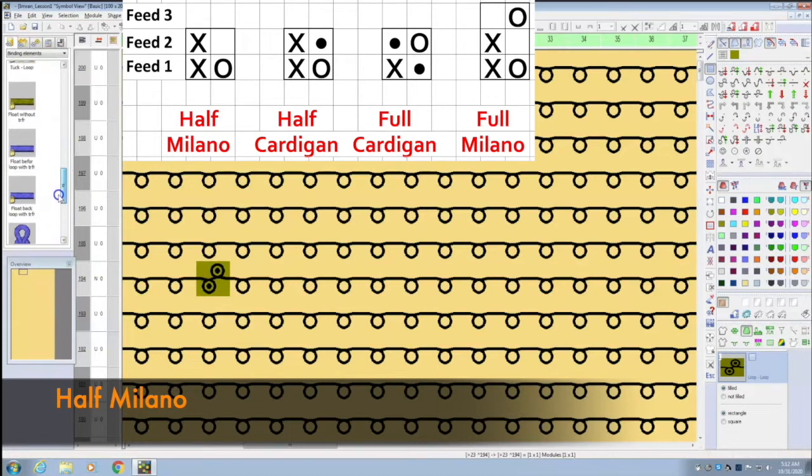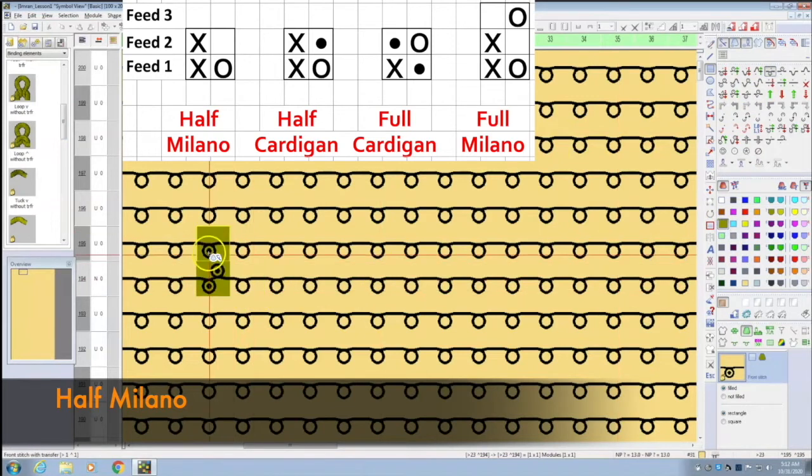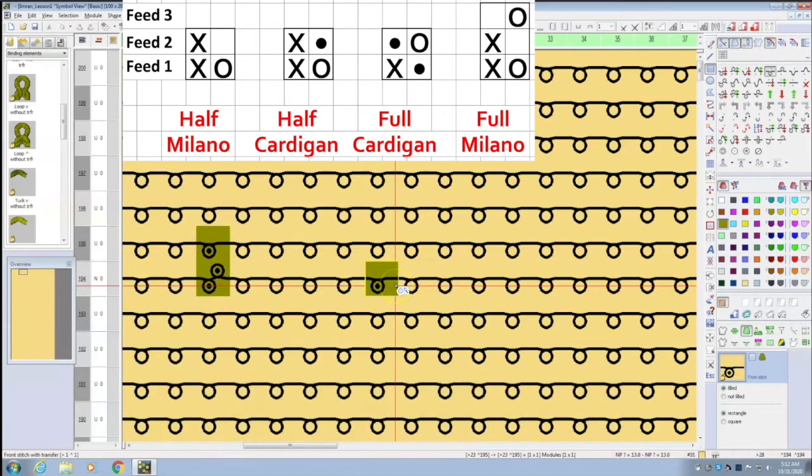And for fit 2, you can pick from here, which is knit in the front and miss in the back. So this is your half. This is your half Milano.